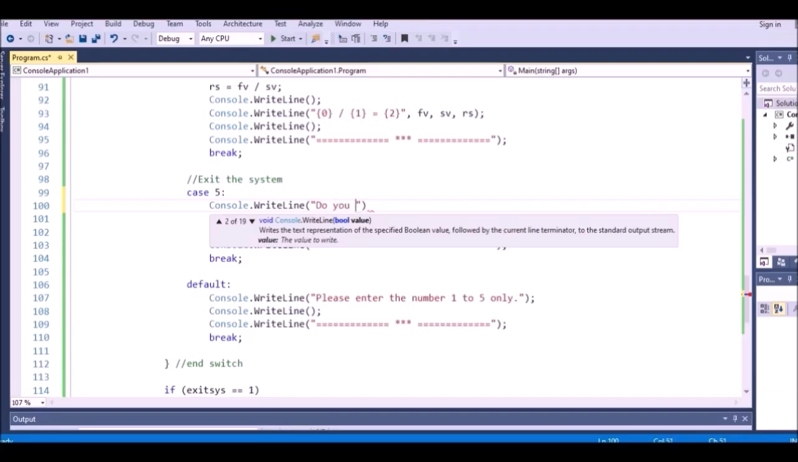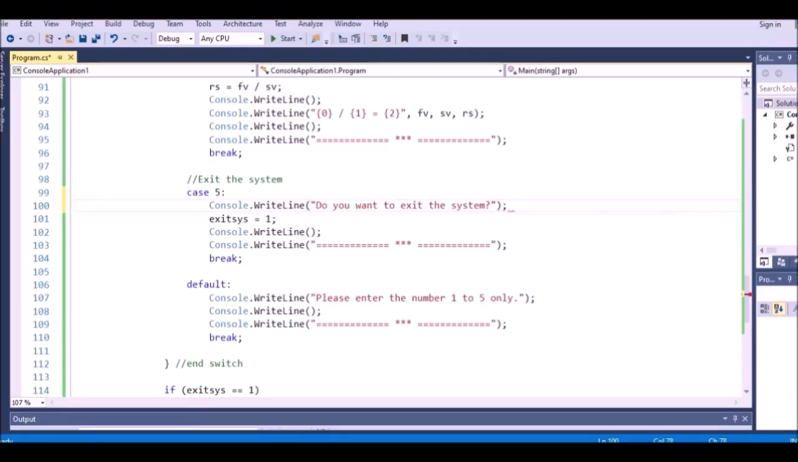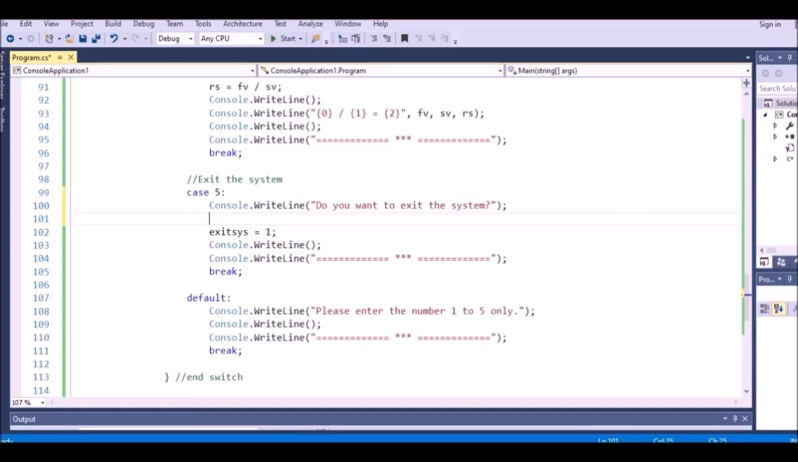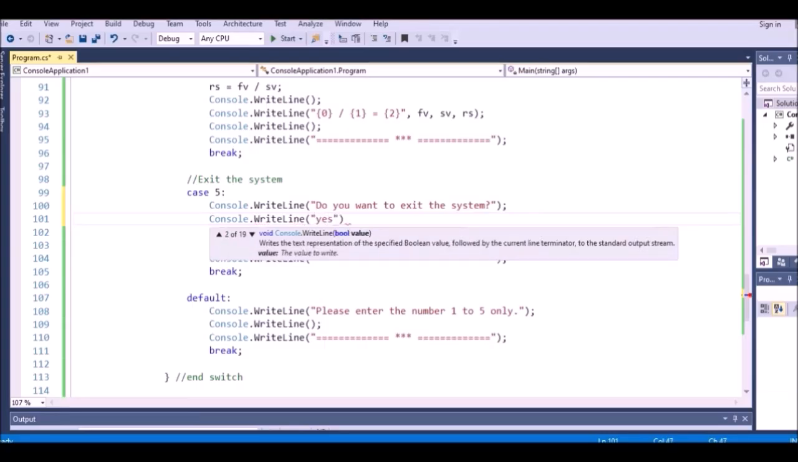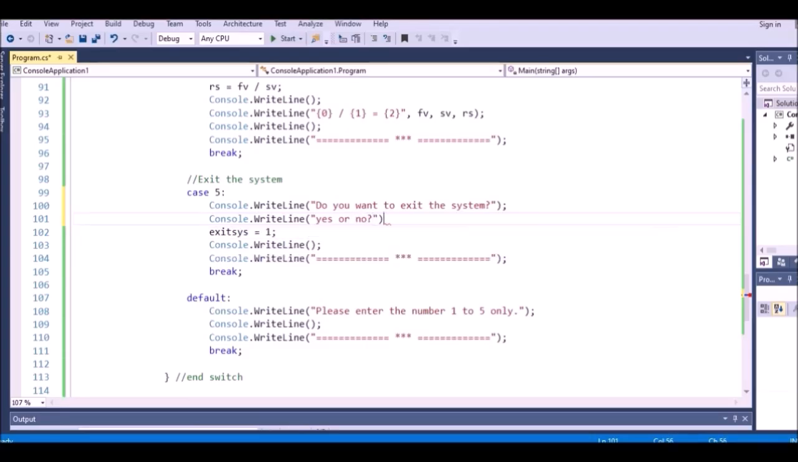Do you want to exit the system? You ask the user like this, and after that you have to let him choose something, right? So you will write the next to be our console, right, like this, and in here you say yes or no like this, to let the user choose yes or no to input.